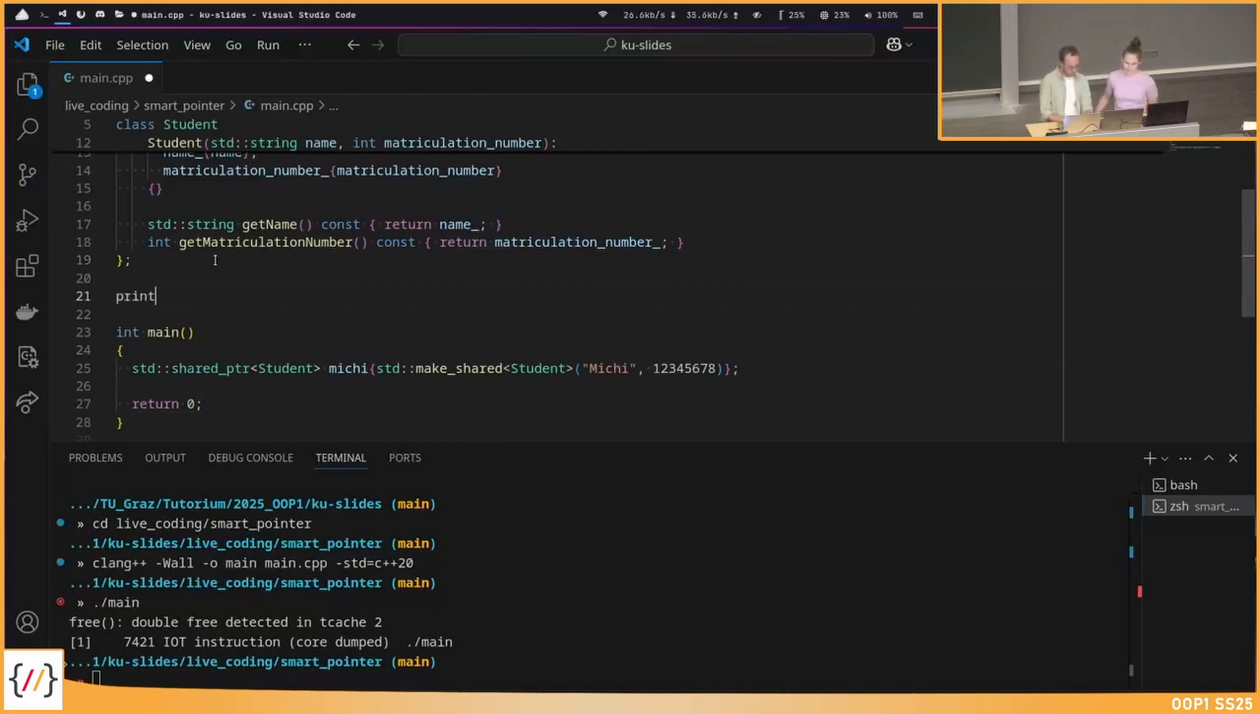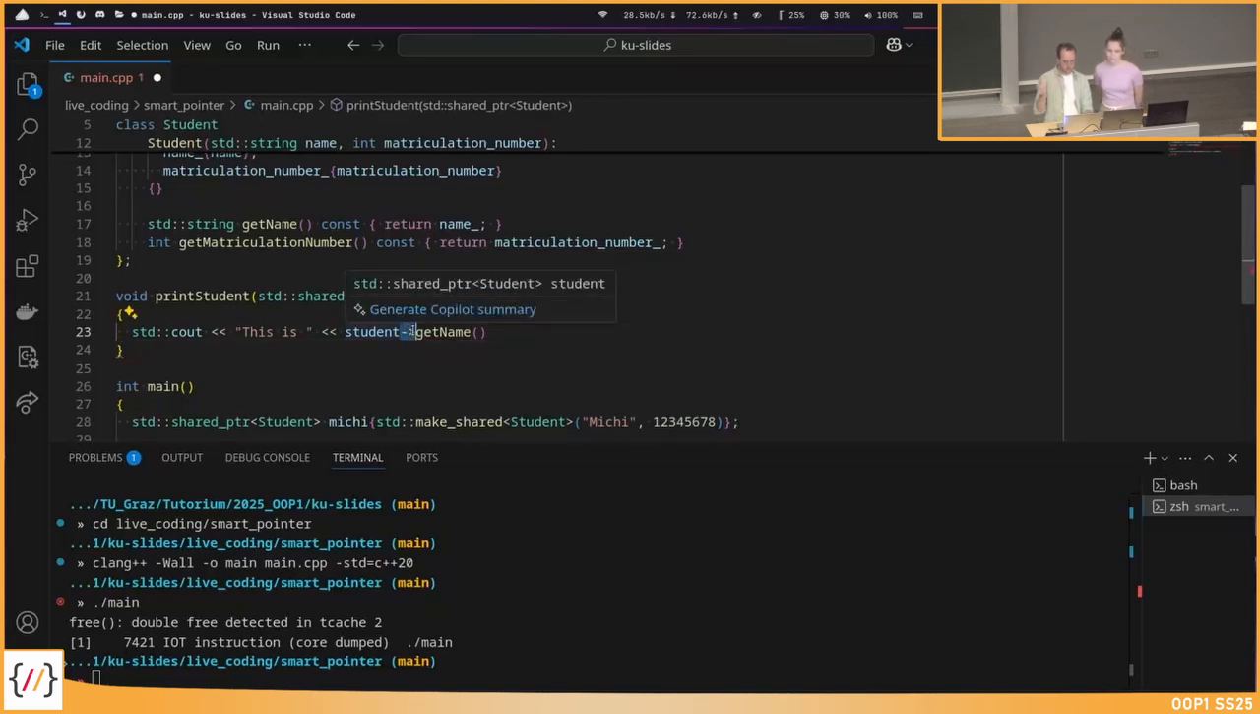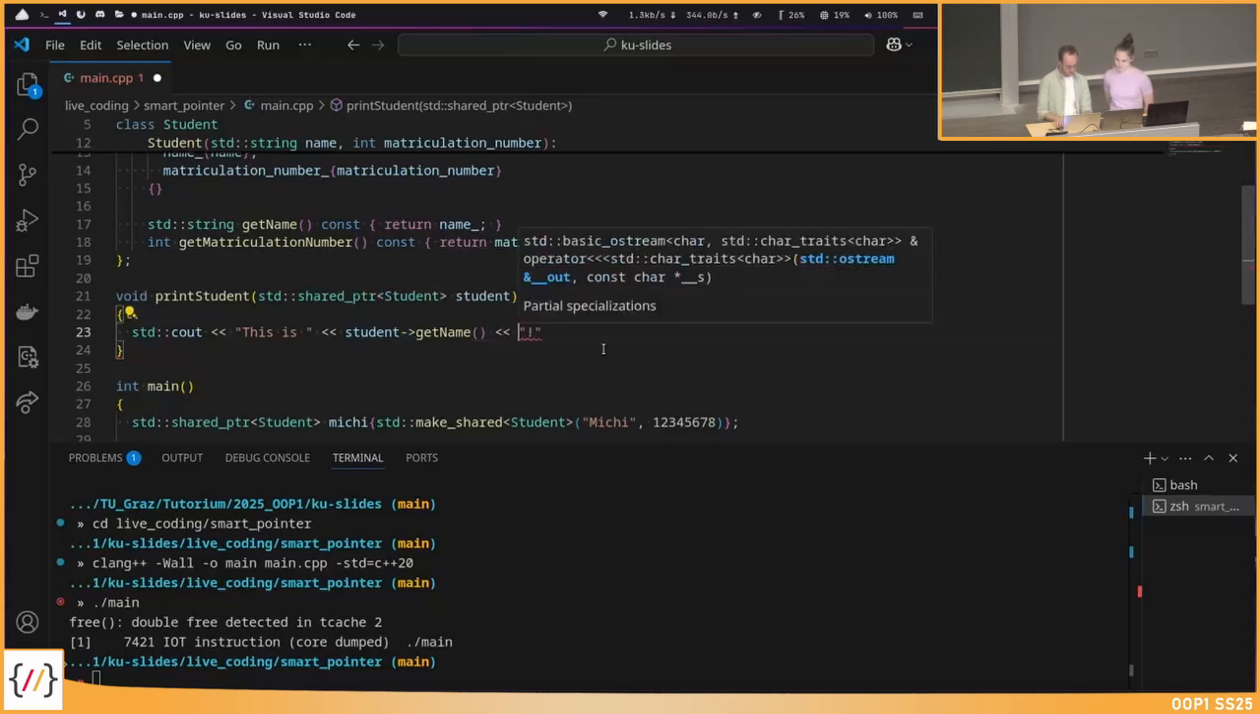Now I want to write a function that prints me, basically. So, I don't know, print_student, shouldn't return anything, takes as a parameter a shared pointer, and let's call it just student, and maybe print "this is a student". Now we're on a student here, get name. Okay, now it doesn't work because we have a shared pointer we need to dereference. Yeah, same as ordinary pointers. We use now the arrow to access attributes and methods. And yeah, this should suffice probably.